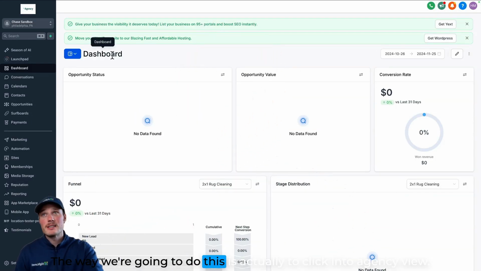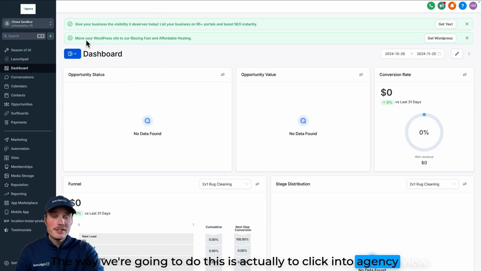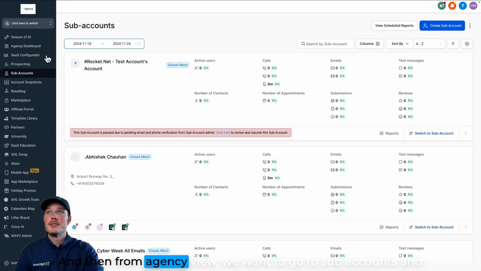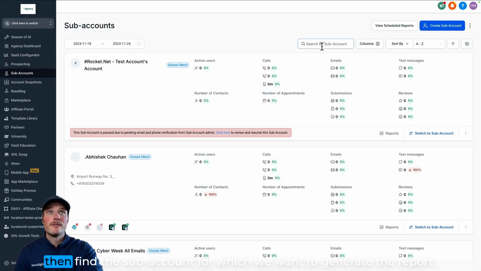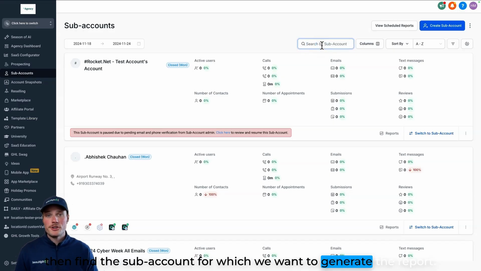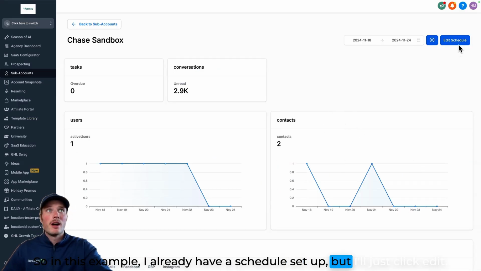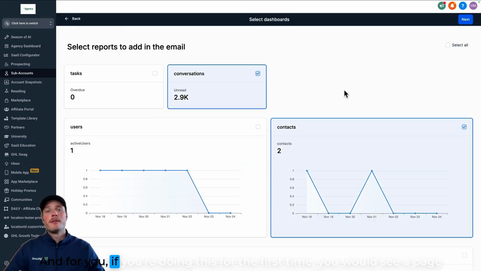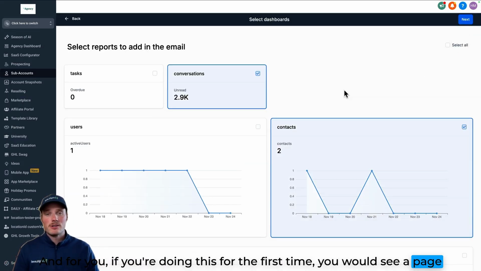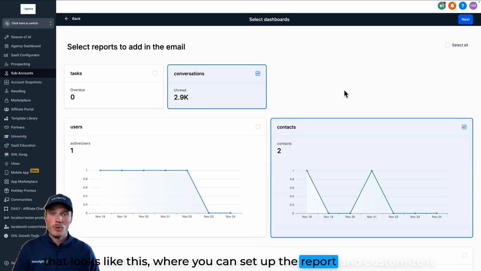The way we're going to do this is to click into Agency View, and then from Agency View, we want to go to Sub-Accounts and then find the sub-account for which we want to generate the report. In this example, I already have a schedule set up, but I'll just click Edit, and for you, if you're doing this for the first time, you would see a page that looks like this, where you can set up the report and customize it.